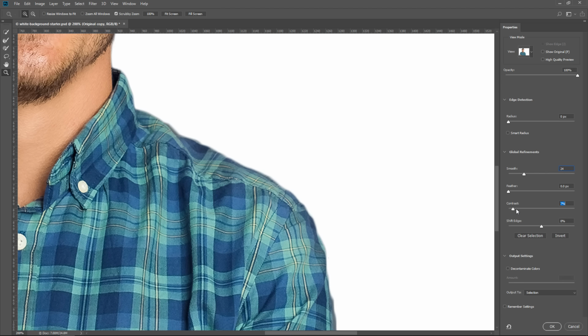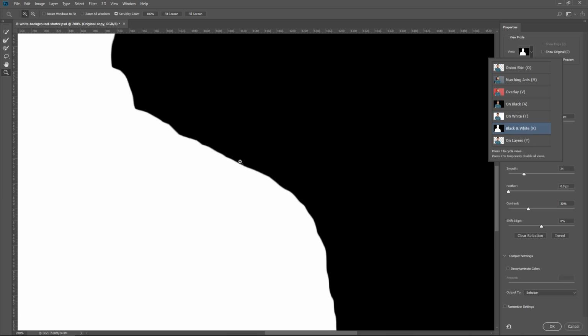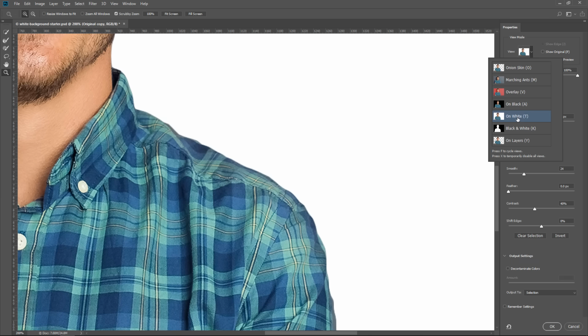I can also add some contrast to make the darker pixels darker and the brighter pixels brighter, which makes a sharper edge. If I go into the black and white view, you can see what I mean by bright and dark pixels. So you can see that there. See how we have some bright pixels here and some darker ones there? If I increase the contrast, it makes some darker, some lighter, and it creates a sharper edge. This is what's creating our mask. But anyway, I'm going to go back to on white.